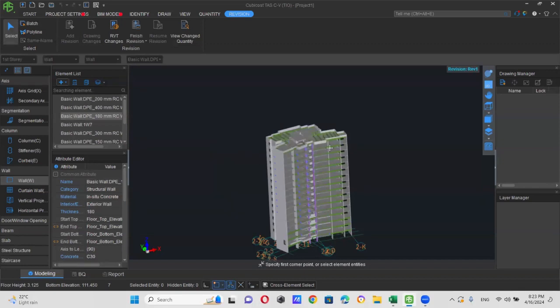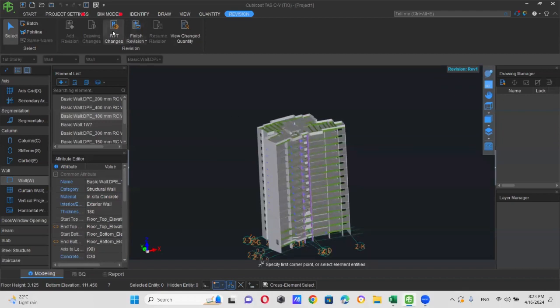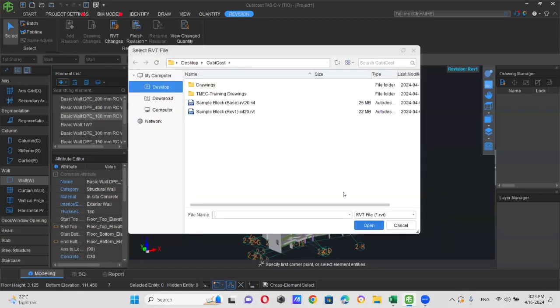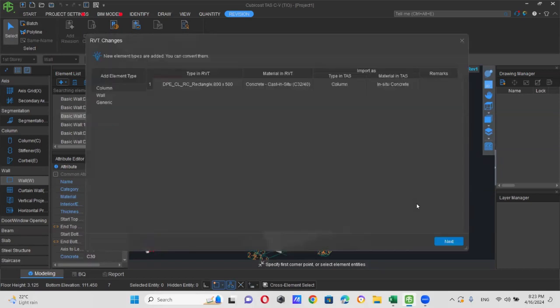Okay, I'm going to compare this model with another model. Then I will go to Revit changes. Then I will click on this folder icon. Then I will click on this sample block REV1 and click open. Then click on compare. You can see the changes. See? Some changes in column, some changes in wall. Like that, you can see the changes.